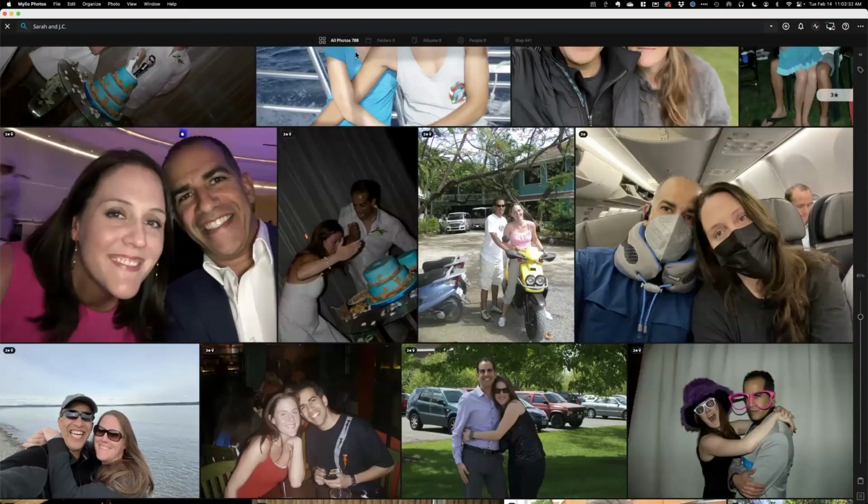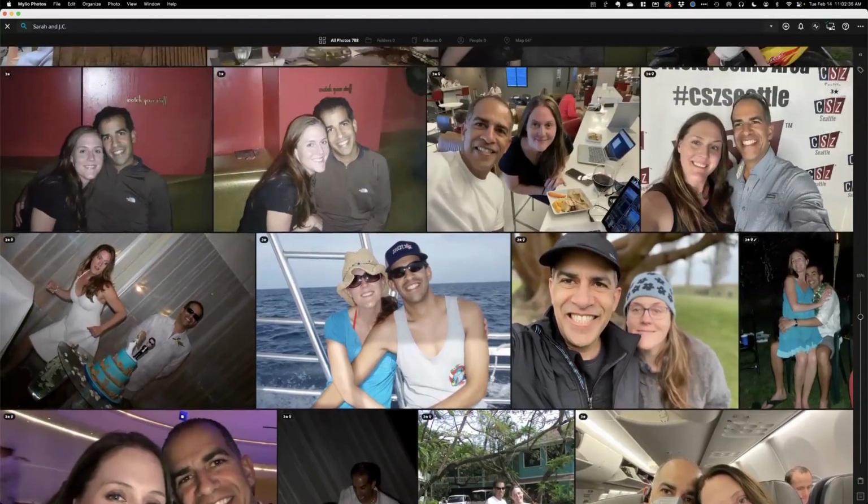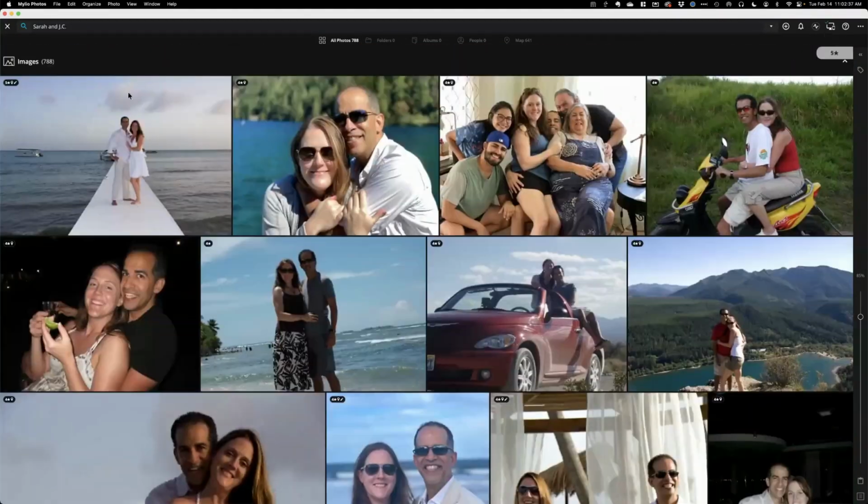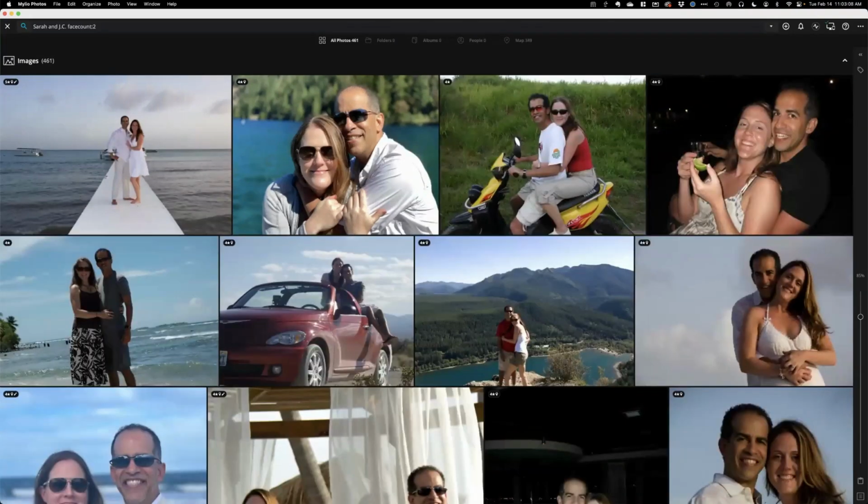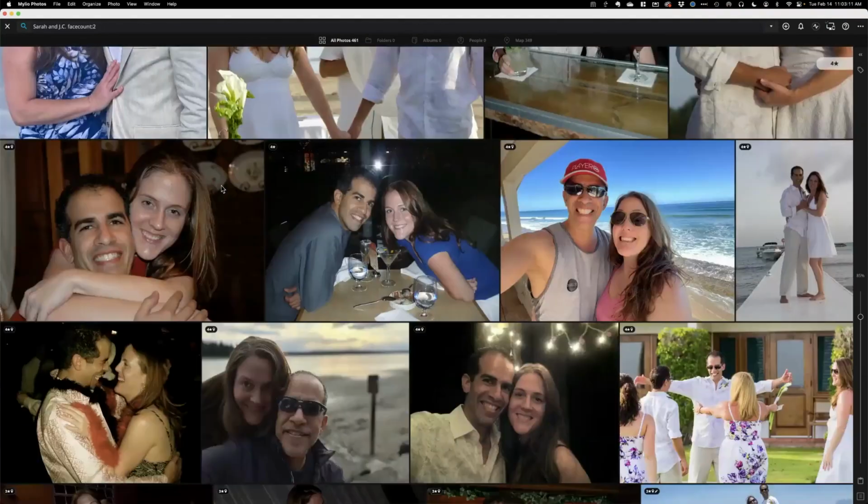Right now, Mylio is telling me there's 788 photos. That's too many anyway. So I'm going to modify this search a little more and tell Mylio that I only want photos with only two faces in the photo, because Mylio can recognize faces and count how many faces are in each photo just by doing the face recognition. I can limit the number of faces. If I'm telling it, show me photos of Sarah and JC where the face count equals 2, that is going to eliminate any photos where other people are in the photo.